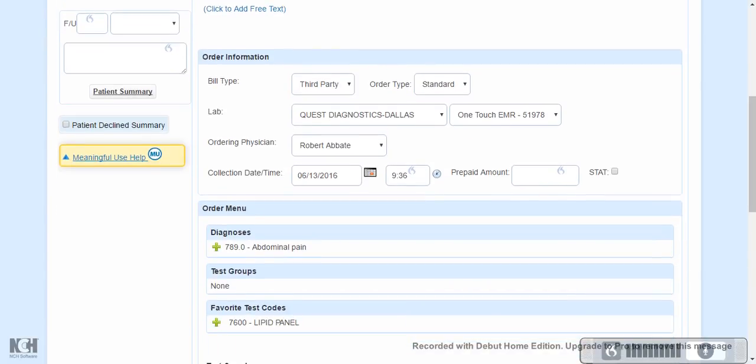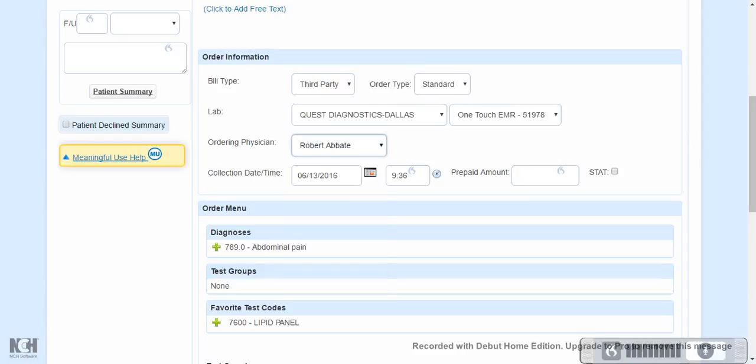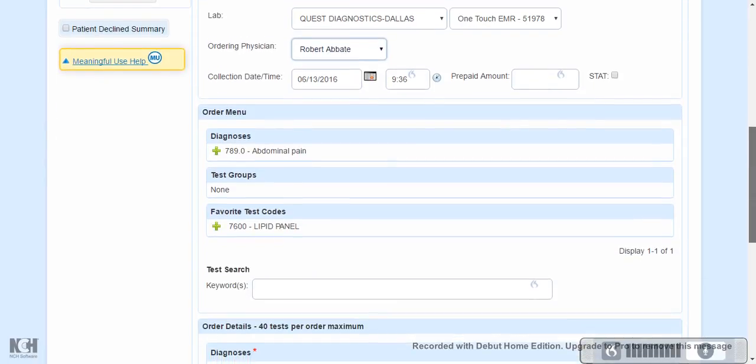You'll complete the lab order information, the bill type, the order type. Again, you'll have the option to select the lab or verify that it's correct. Select your ordering physician from this drop-down menu. Enter the collection date and time if there is a prepaid amount. And if this is an urgent lab, you can select the STAT checkbox.